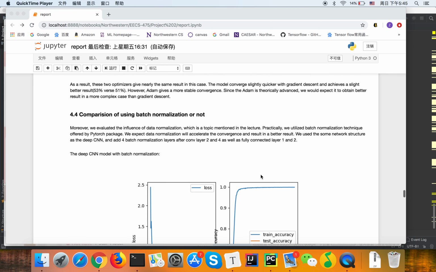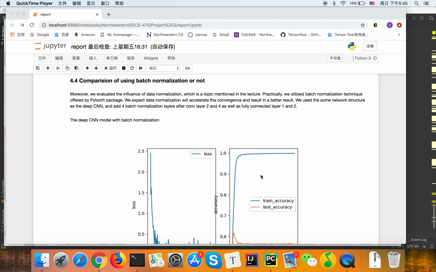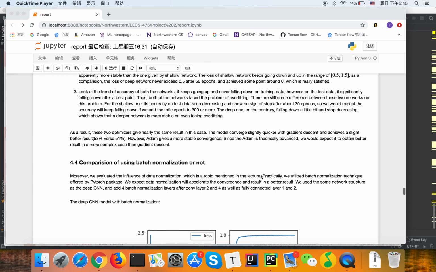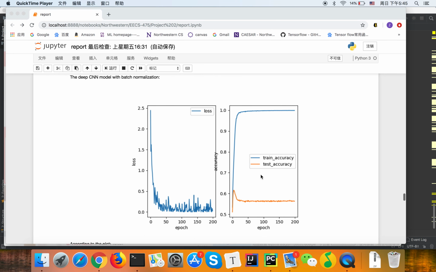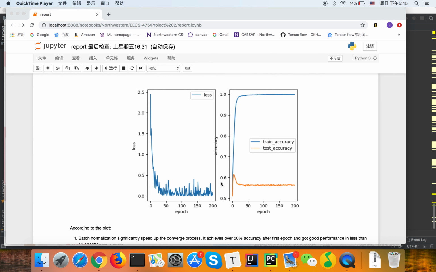First, batch normalization. Batch normalization is a neural network version of data normalization mentioned in the course. We add the batch normalization to the deep convolutional neural network model, and the result is shown here. The accuracy improves a lot. It could receive over 56% accuracy on the test set, and it receives over 60% after around 10 epochs. But as we can see, it still has some problems like overfitting.